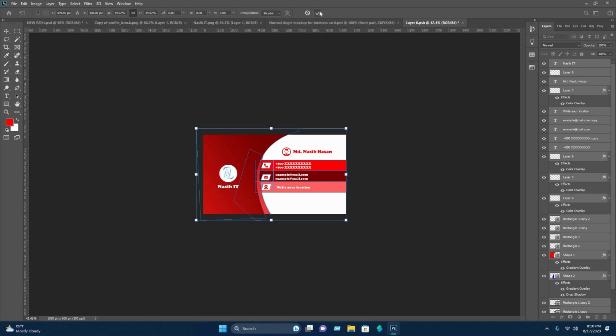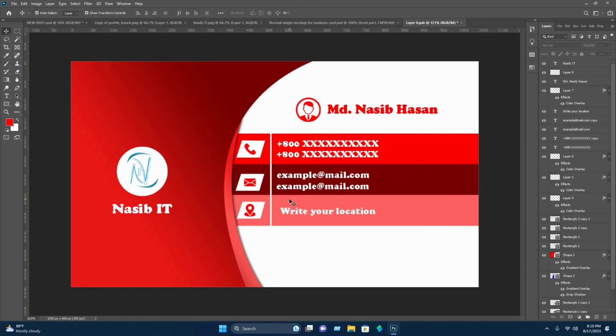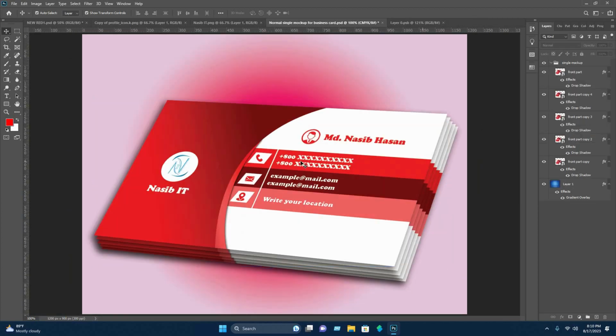After setting the business card, you have to click on the tick mark. Then you have to press the Ctrl+S button from the keyboard. Now you can see the final result.